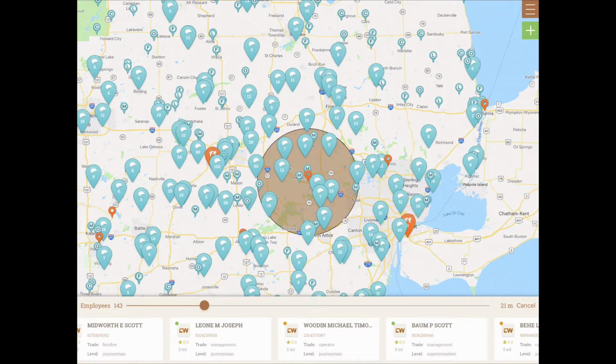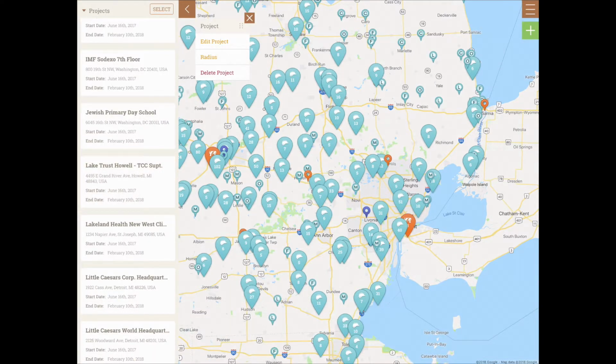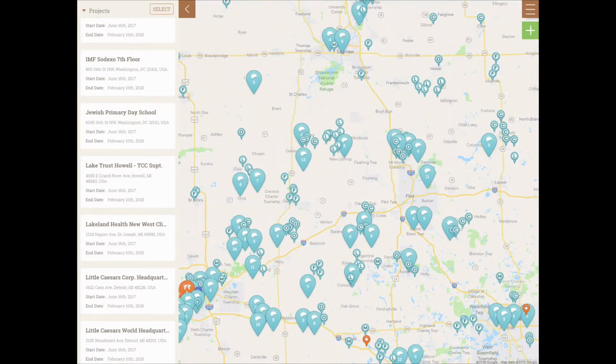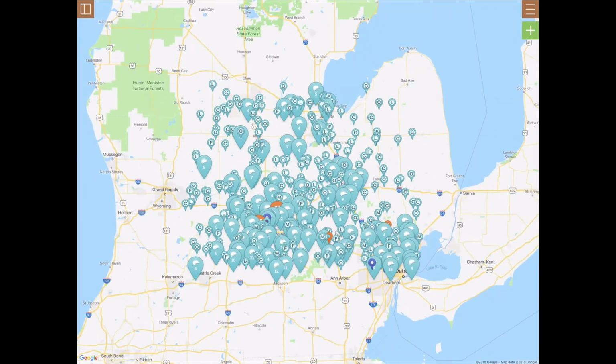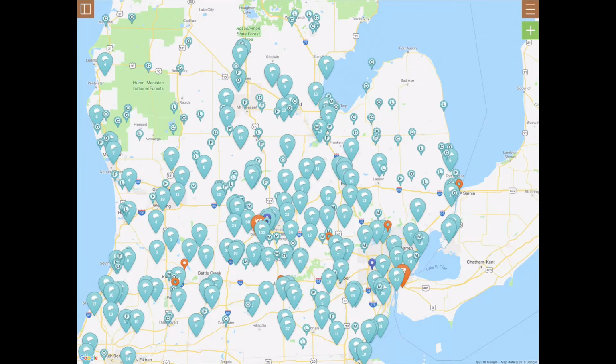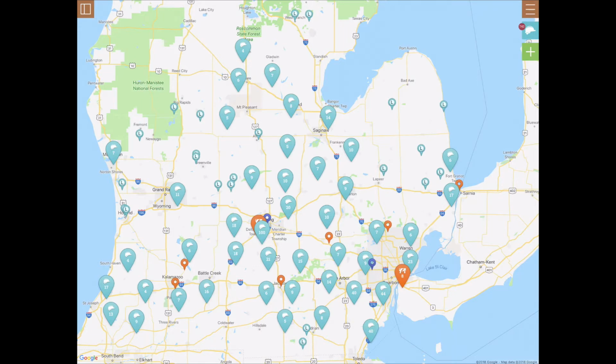So that's what the radius looks like. I'm going to turn that off. Close that, close that. Now we're looking at everybody, every employee that we have in the application at the moment. So if we want to sort this, we just want to look at personnel. And we're going to sort it by trade. Let's just say we want to look for laborers who are currently not working for us. Now that's all that we have on the map. All the other personnel are gone.